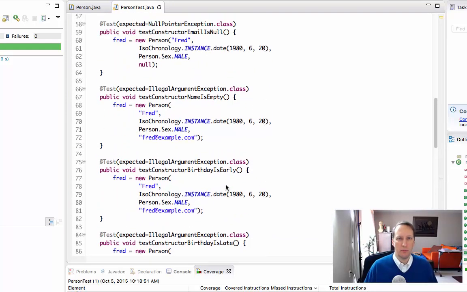Okay, so we're going to come back up here, and here's our name is empty one. So we're going to make that empty. Save that. And birthday is early. Okay, the birthday is early if it comes before January 1st, 1800. Okay, so let's just make this 1799, December 31st.